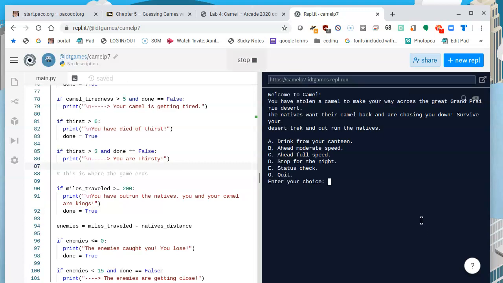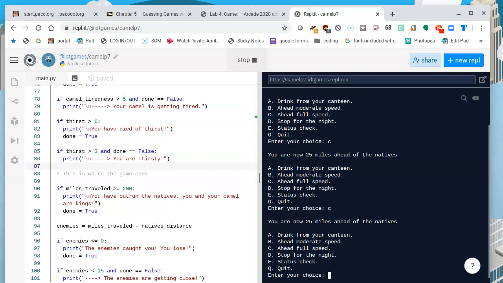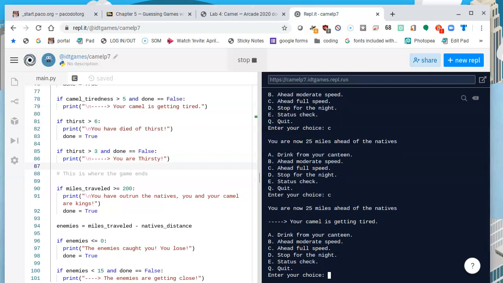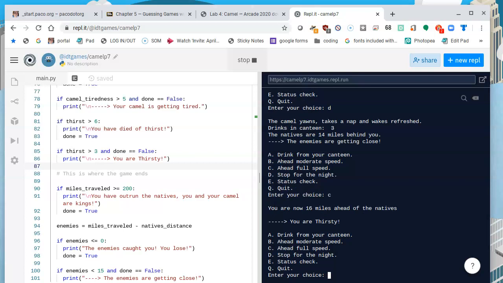We're going to go as fast as we can with C, ahead at full speed. We go 25 miles. I'm going fast, although the camel's getting tired. I know that I need to stop for the night, so I'll press D. I'll go fast again, C. And I am thirsty now, so I better get some water.